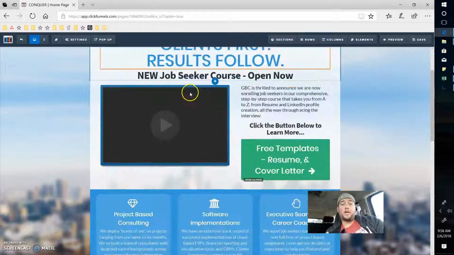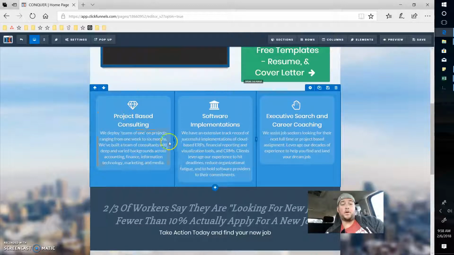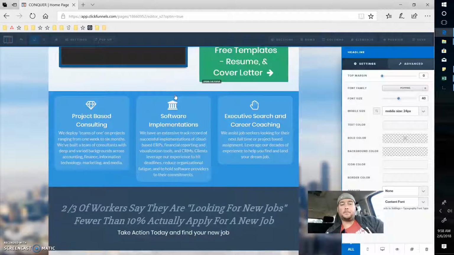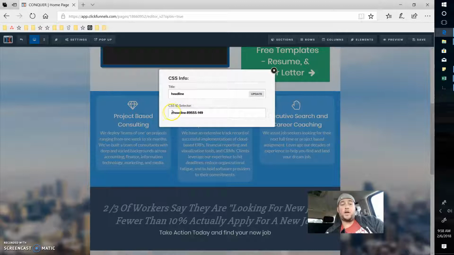So I want this About Us to link further down the page, down here where it talks about project-based consulting, software implementations, all the things my company does. You actually click the element you want it to go down to. So this little diamond picture is where I want that link to lead to. This little settings gear on the right. And then down here, this hashtag to the right, get CSS info. This item right here, this hashtag headline-89, this is what the link within the page will be.